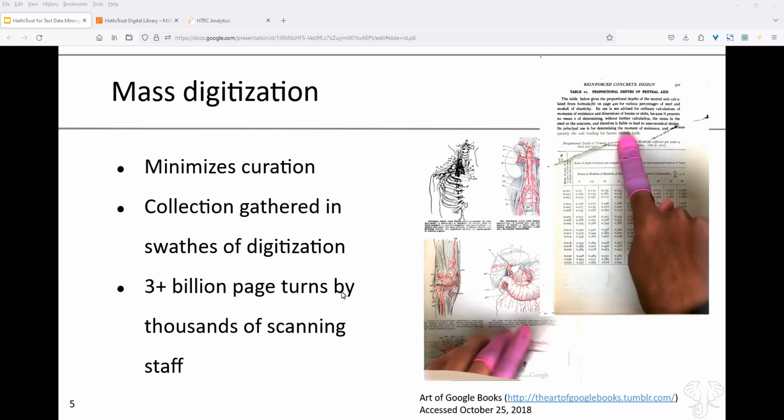HathiTrust was built primarily through mass digitization, which is an approach to scanning at scale. Books and book-like objects are scanned shelf by shelf with little to no decision-making about whether to scan individual items. All told, amassing the HathiTrust collection took more than 3 billion page turns by thousands of scanning staff over the last 12, 15 years. You guess sometimes you find artifacts of that labor in the scan. You'll see an occasional thumb or something like that within the scan.